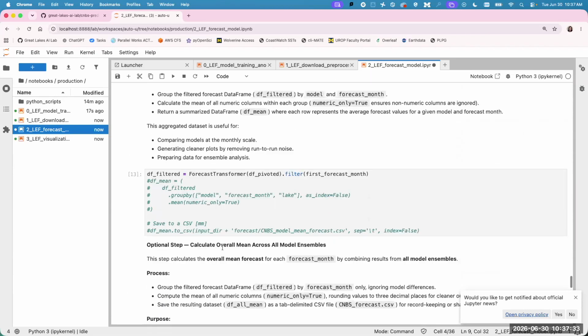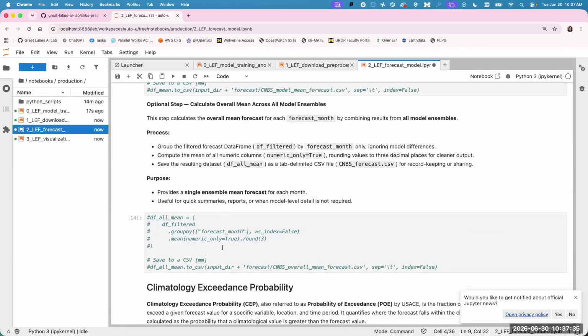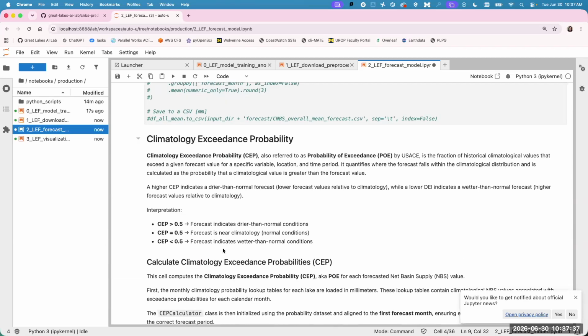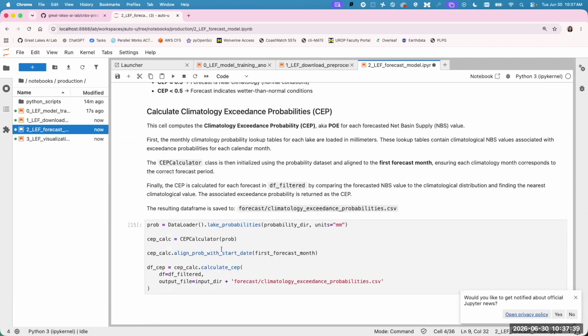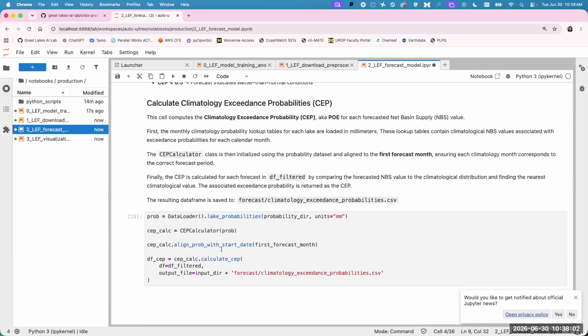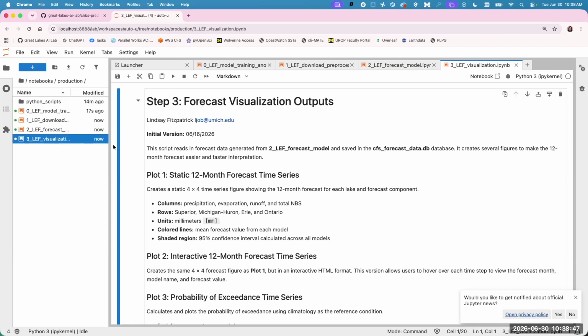If we continue to scroll down here, there are some other options for calculating mean values and saving them. That's all turned off at the moment. Calculating the climatology exceedance probability: this looks at the climatology and determines what fraction of the climatology exceeds a given value at a certain location and a certain time. This script will calculate those values and save them to a CSV, and then we will read them in script 3.